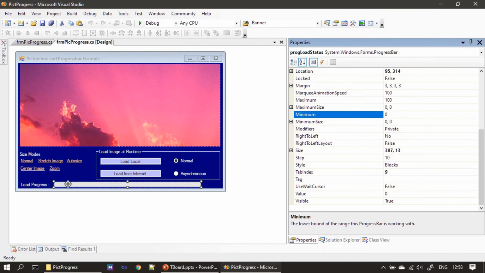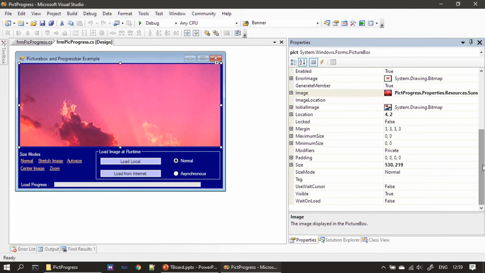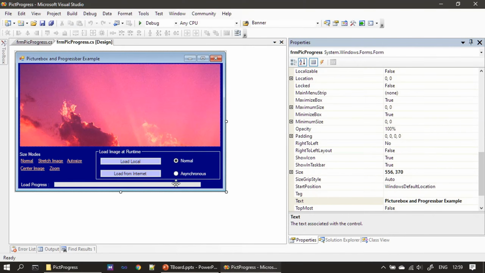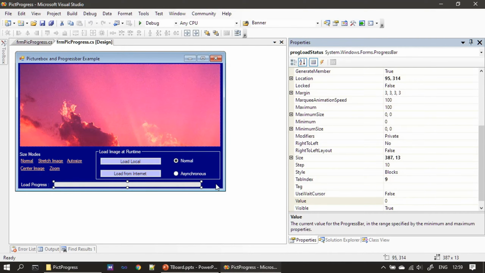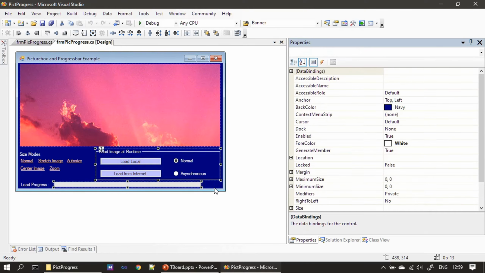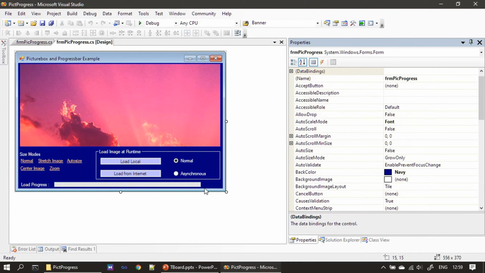When we load from the internet, we will update this progress bar to show how many pixels got copied from source to destination. That means internet is the source and the destination is your PictureBox control. And there is one label here to show the progress, which is not shown here. And okay, we can do like this. And so this is the label control.